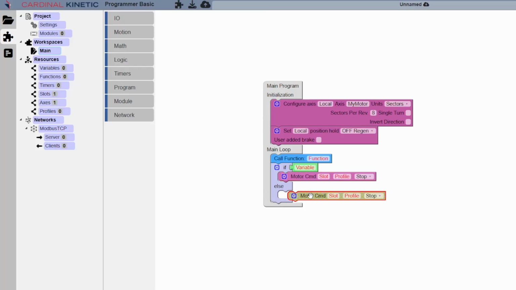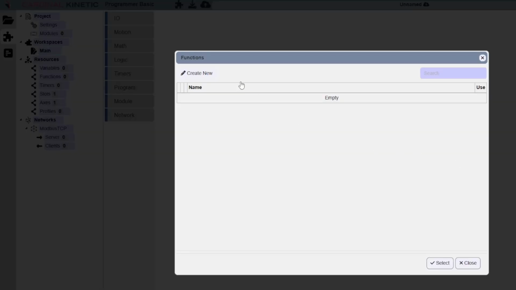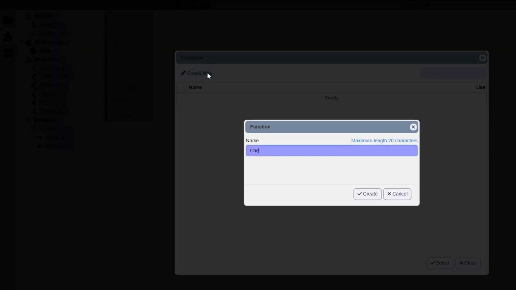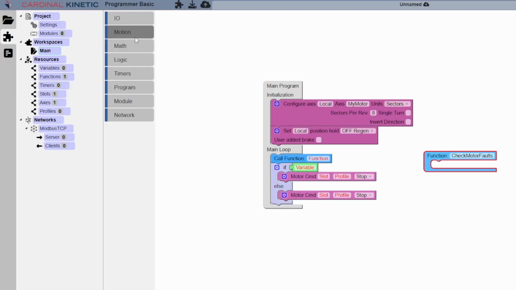Alright, the function call block requires a corresponding function block that will be called when the function call block is executed from the main loop. This function will help us ensure that the motor is ready to run without faults, so we'll call it the checkMotorFaults function. This function will also include an if-else block inside. Click the settings gear to configure the if-else block to suit our needs.